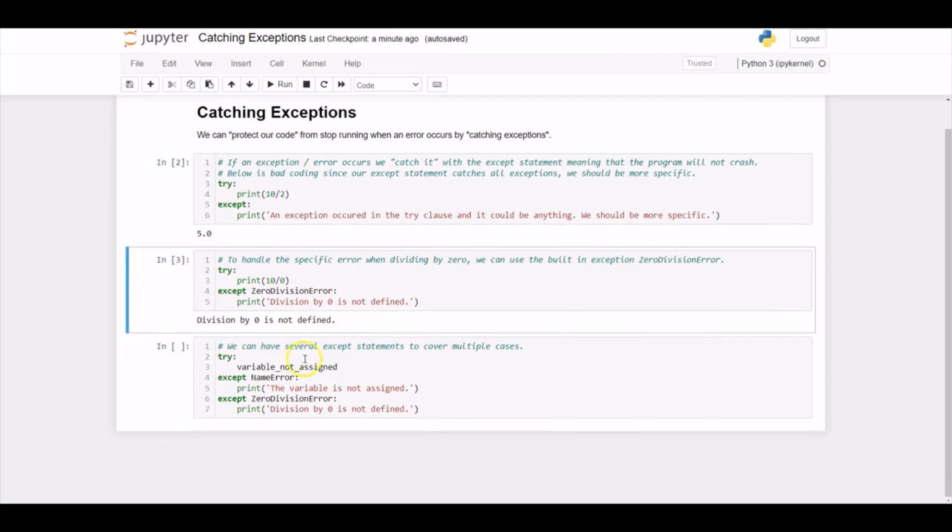Finally, as we can see here, we can have multiple except statements to cover multiple cases. So here I'm referring to a variable that has no value assigned to it, meaning that the except clause connected to the NameError will be executed.